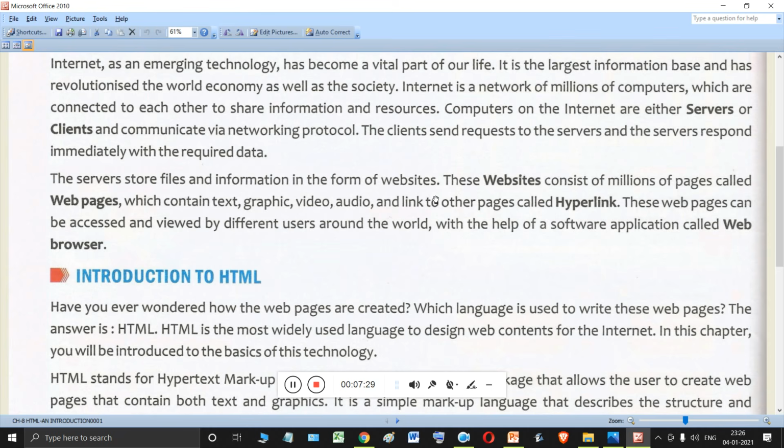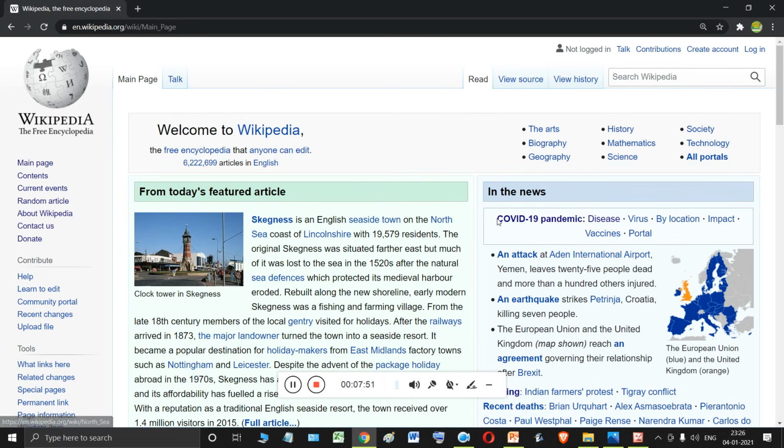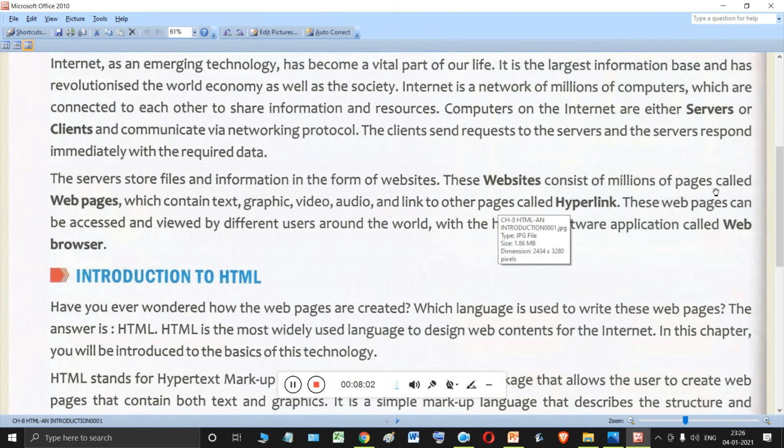So all the servers store the information in the form of websites. These websites consist of millions of pages called web pages. A single website can have many pages, and each page is called a web page. For example, wikipedia.org is a website and it contains many different pages. For example, this is a web page. Every website can contain millions of pages, or it can contain fewer pages also.